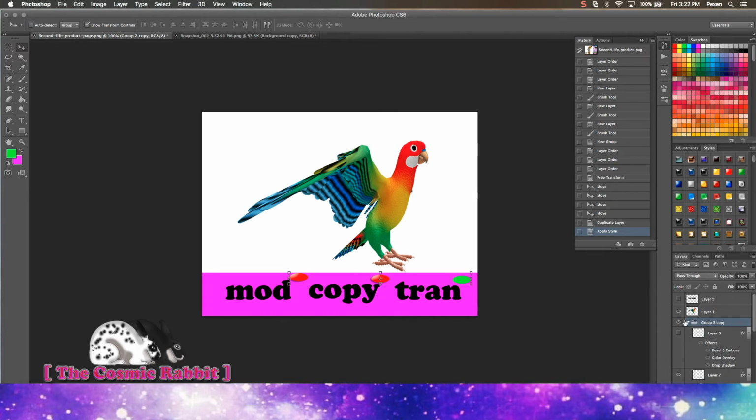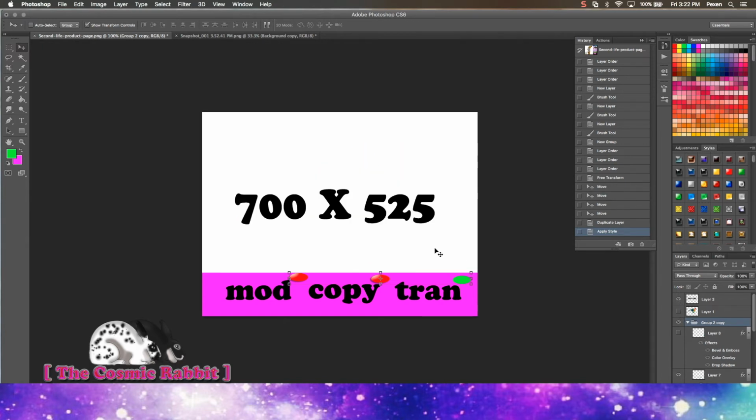Remember to keep these dimensions when making your product page when you upload it.